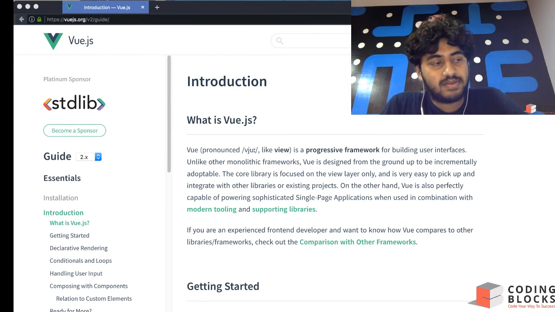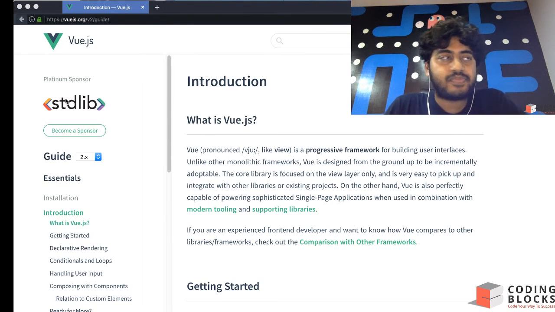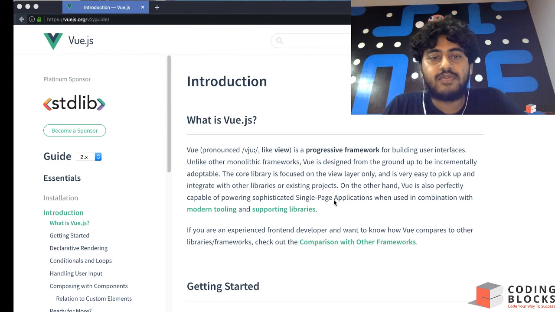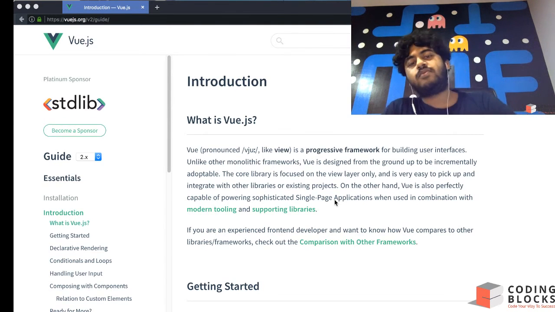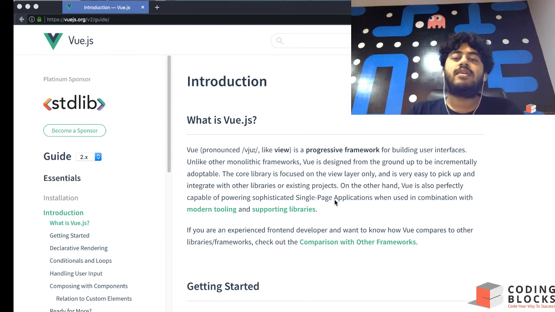Vue has its focus on two things. First of all, Vue is very progressive in nature. The introduction page on Vue tells you that you can start with just building a single component. If you want, you can add on a router. If you want, you can add on a Flux library called Vuex, which Vue has built, and you can build on top of all of that.